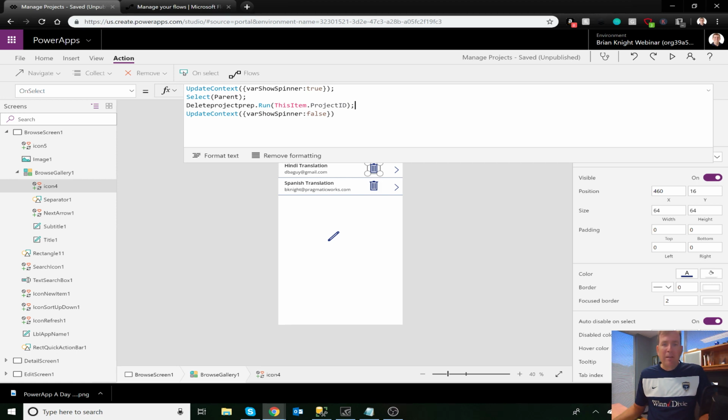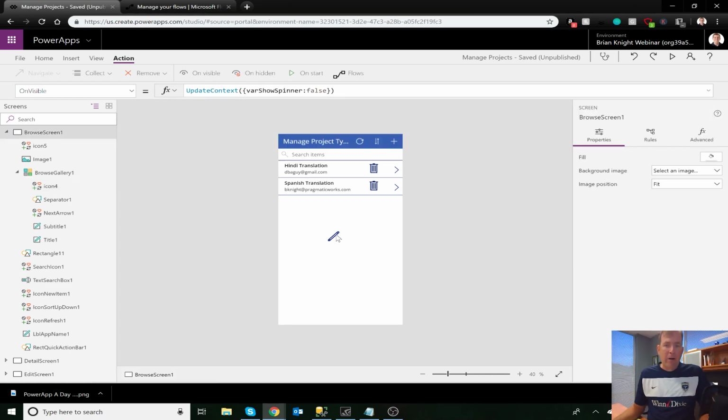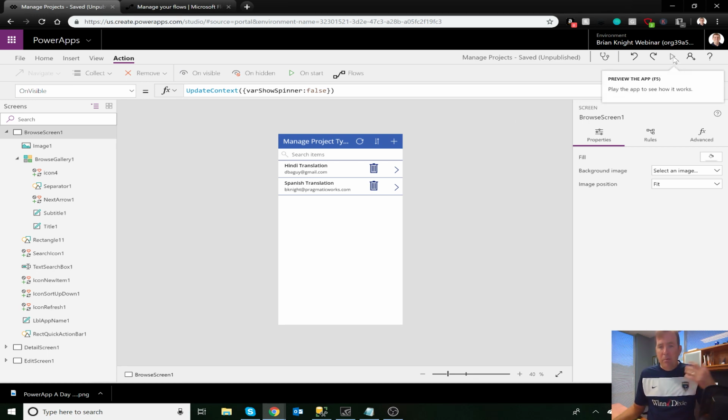So I'm going to show the spinner because it might take a few seconds to do this. I'm going to select the parent, pass in what item I selected, this item.project ID, and then I'm going to turn the spinner to false. For long processes, your users aren't going to look up at that little dancing ants up there and actually understand what that means. So that's why I am putting a manual spinner in here in my case also.